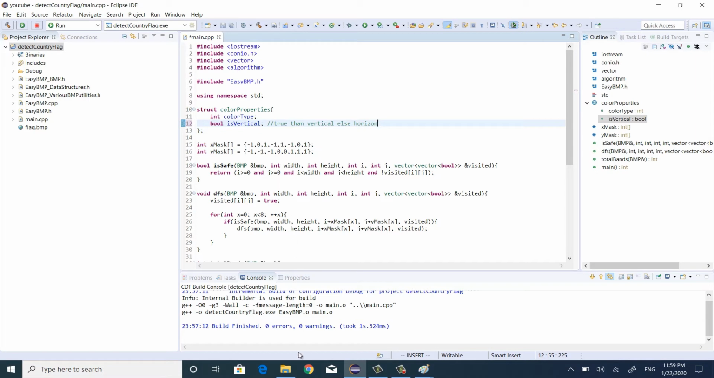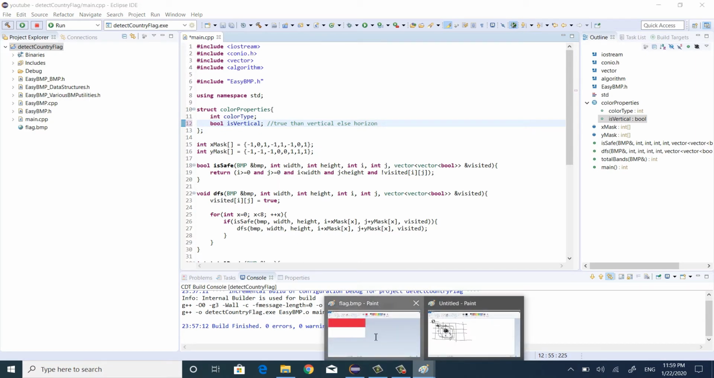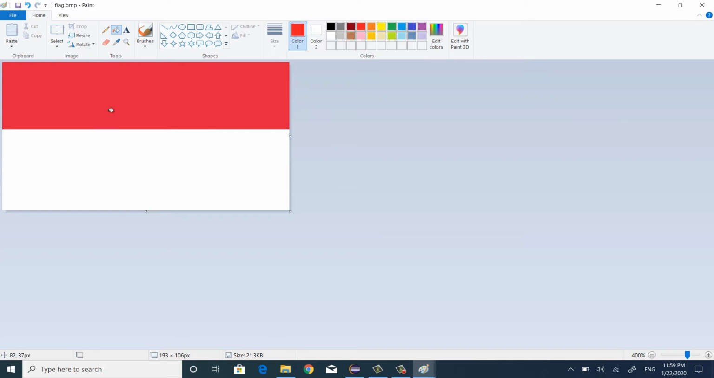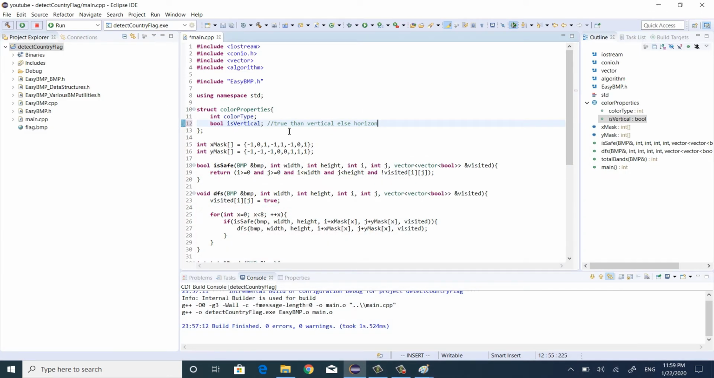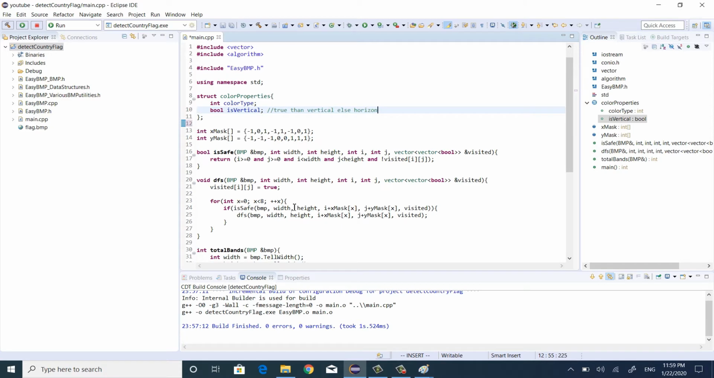So this structure is going to store two things. One, what kind of color this is, and it's also going to save whether this stripe is horizontal or vertical. In this case it's horizontal, but some country flags also have vertical stripes. So this one is only to store those two data.